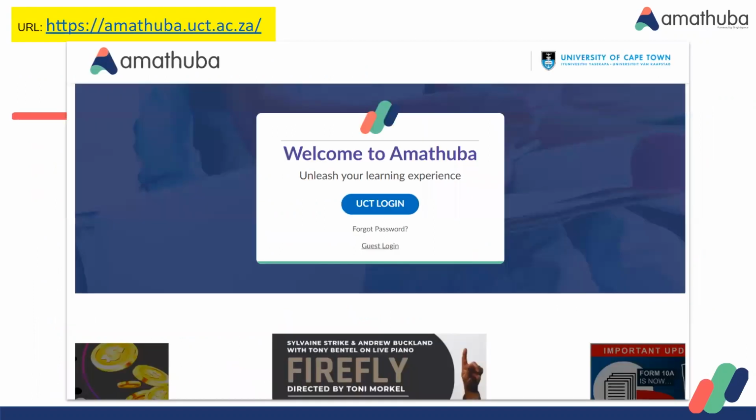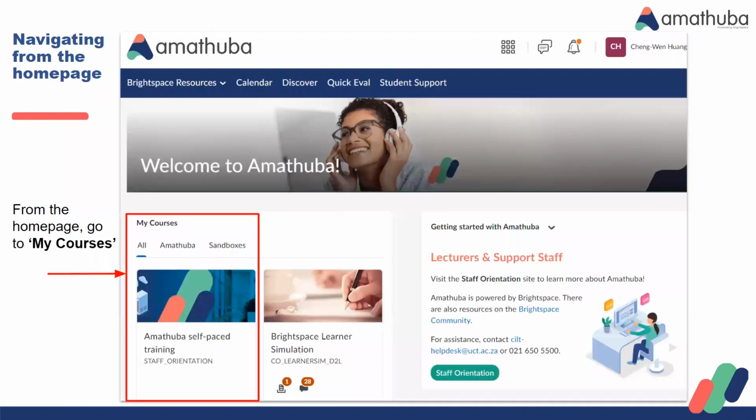So today we are going to dive straight in to landing on the Amathuba homepage, which I'm sure you're all very familiar with. And you can find that at amathuba.uct.ac.za, and you will also see the very familiar blue login button there, the UCT login. And that is, of course, where you would access it using your UCT network credentials, your regular UCT username and password that you use for all of the systems. So once you are logged in, you will see this very familiar UCT homepage, and this is the way that you can actually access your courses.